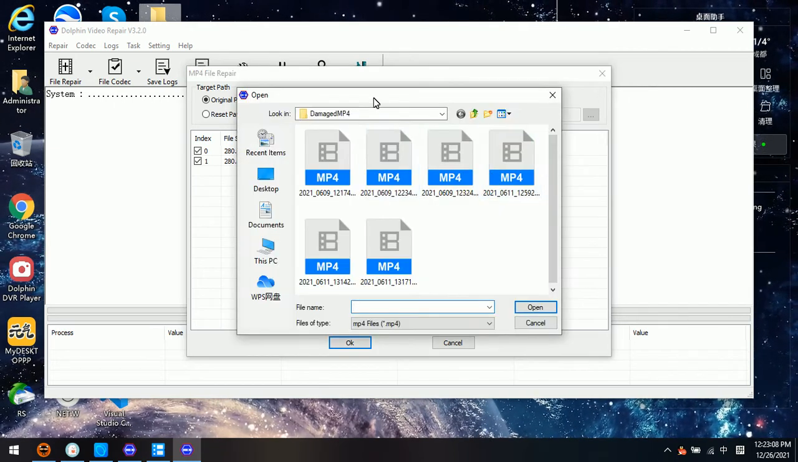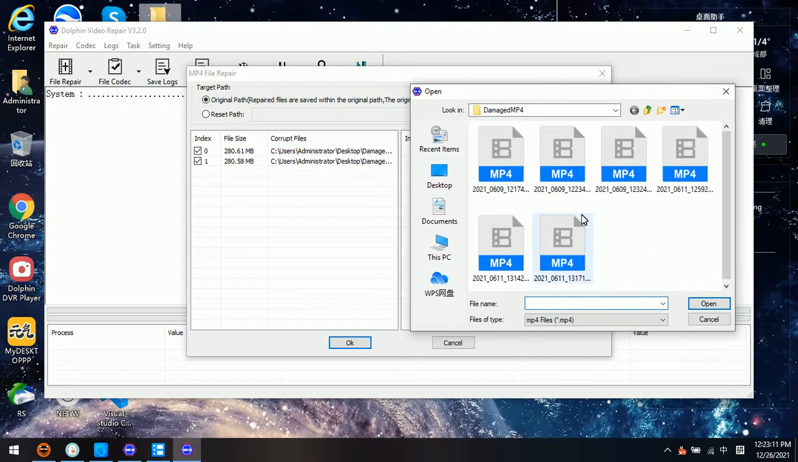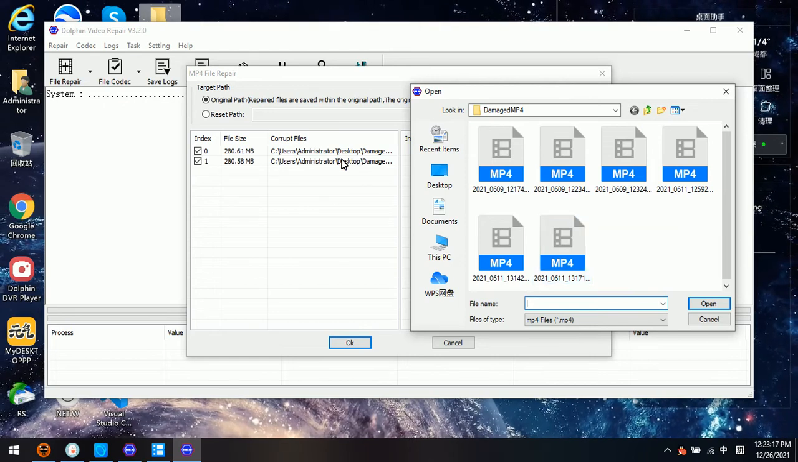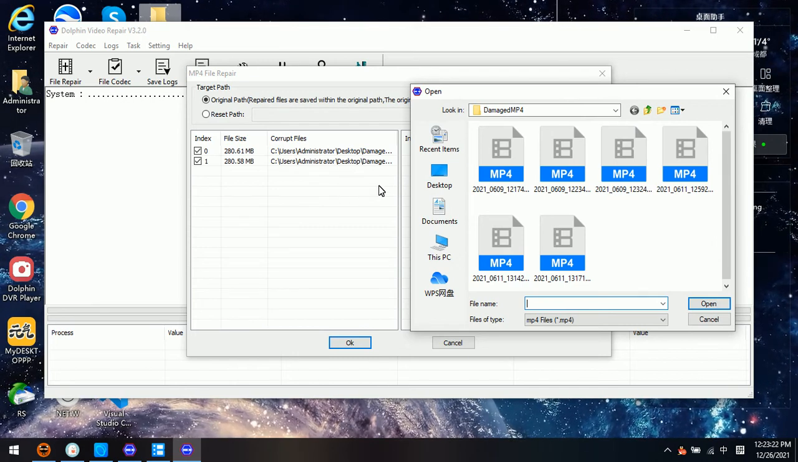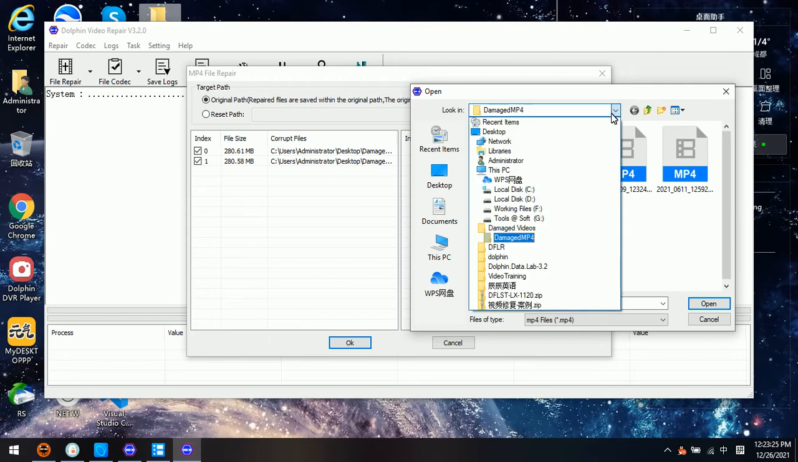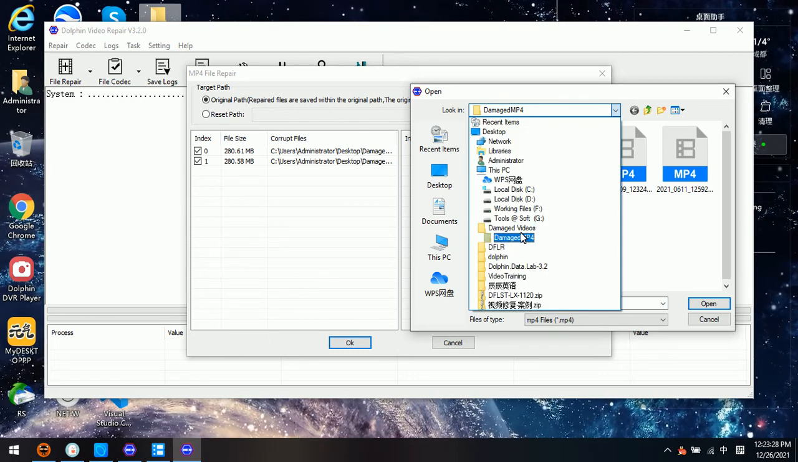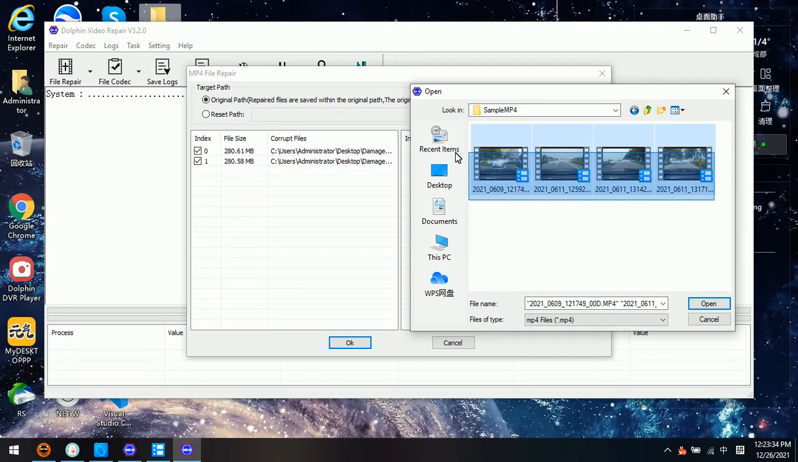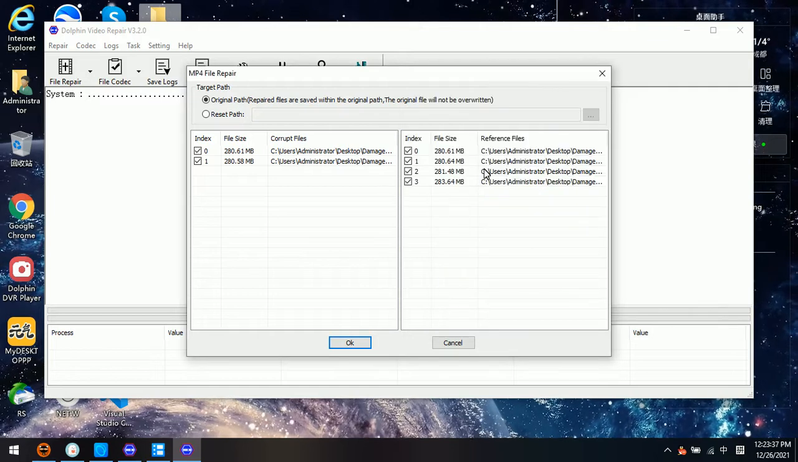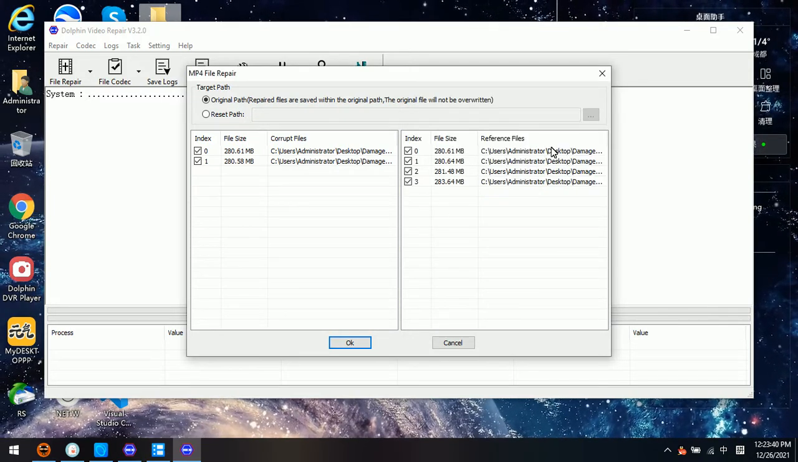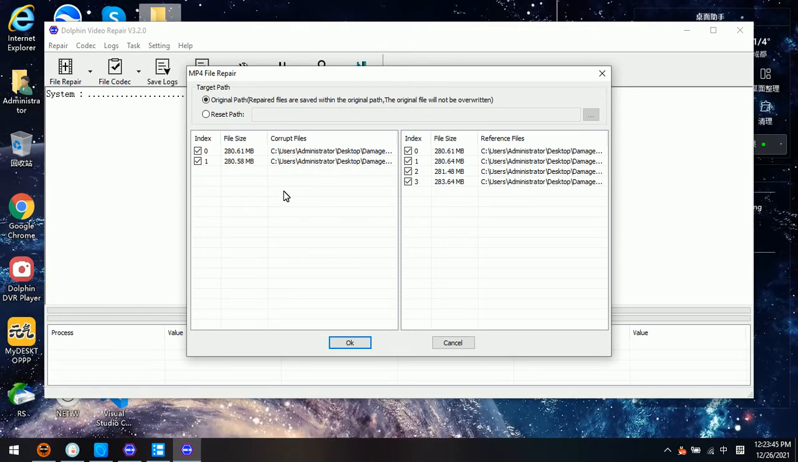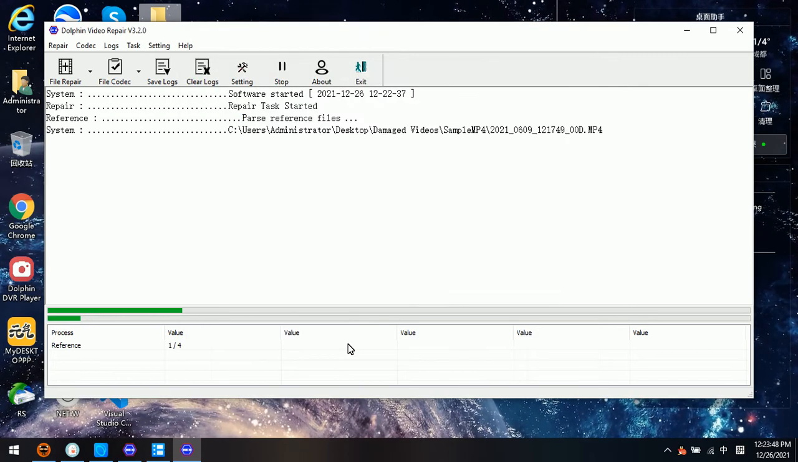And here we need to add some sample files. These sample files are from the same video device, for example, from the same camera or the same video recorder. Damaged videos, sample MP4. Okay, we select, for example, these four as sample videos. So this section is the sample videos, and here are the damaged videos. Now we click OK.